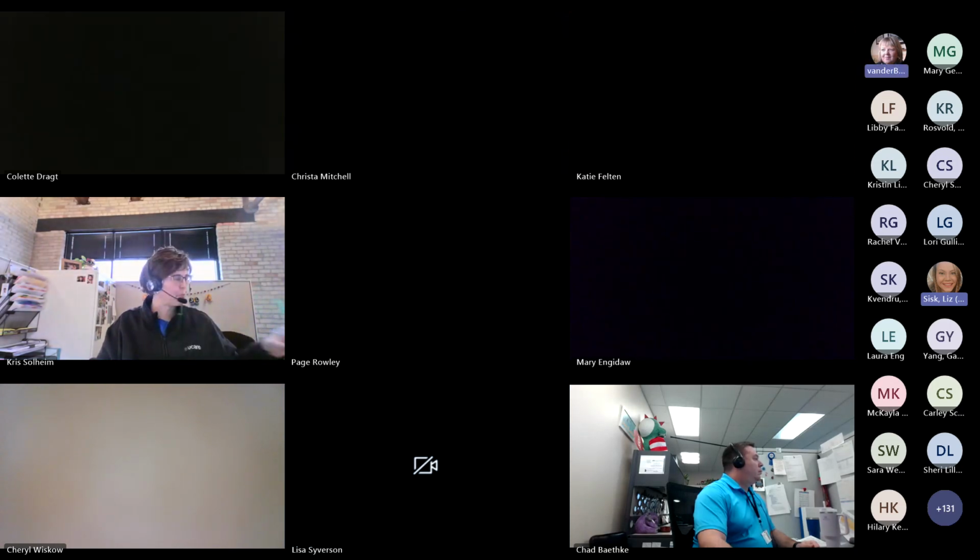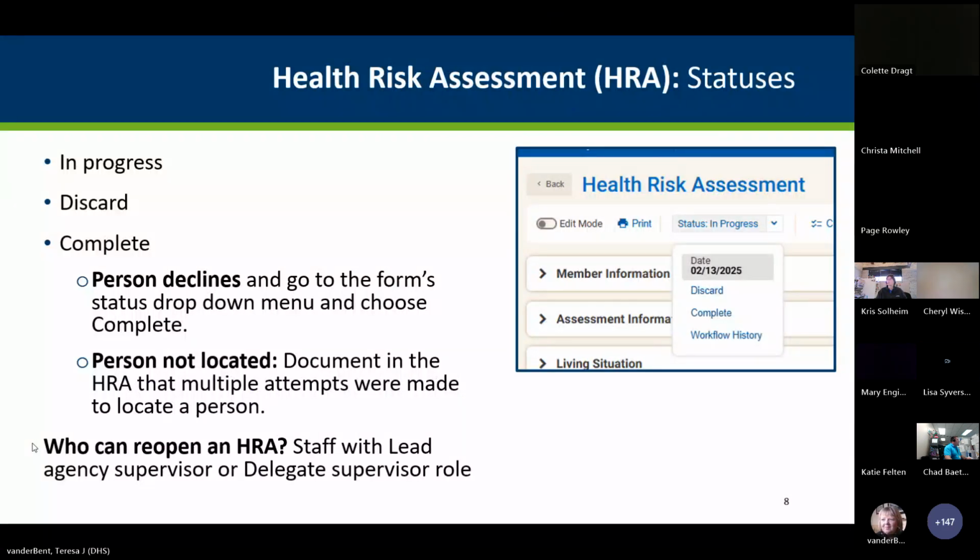Okay. And this is Liz Sisk, the MnCHOICES Assessment Policy SME in Aging and Adult Services Division. We're not going to spend much time on the health risk assessment, the standalone health risk assessment. This slide is mostly to point out the three statuses. It's different from the statuses of the MnCHOICES assessment or any of the support plans. We only have in progress, discard, and complete. And we wanted to point out that this HRA can now be reopened by staff with lead agency supervisor or delegate supervisor role. And now I'm going to steal the screen real quick.